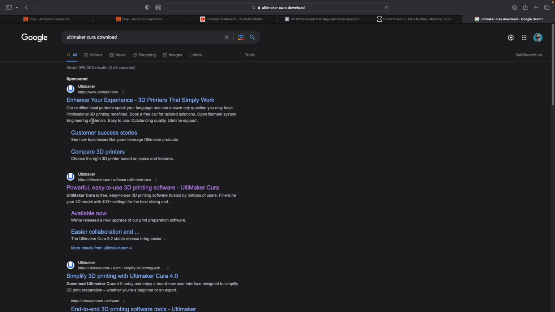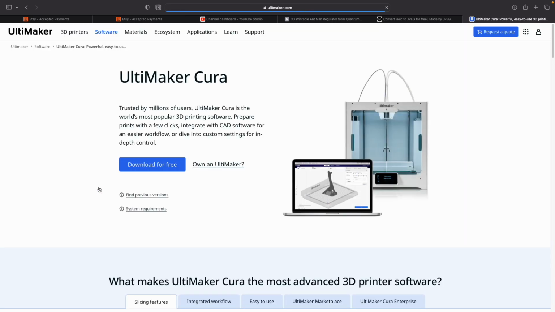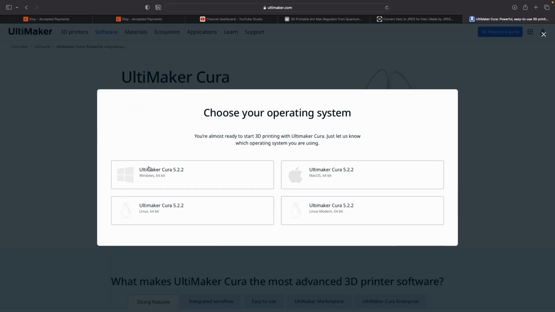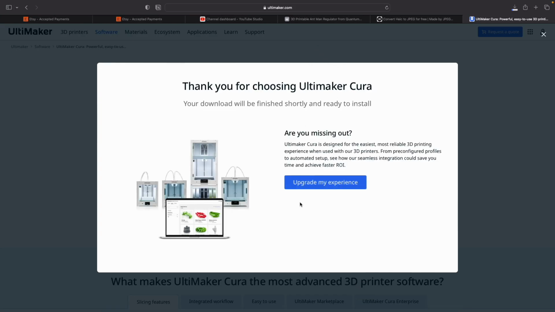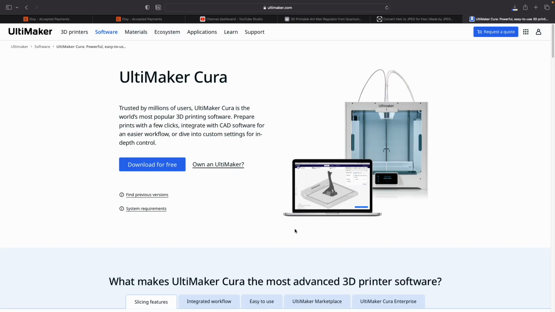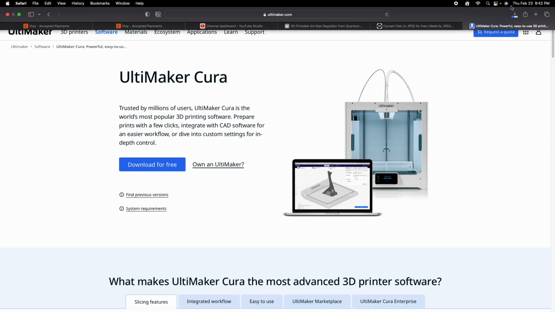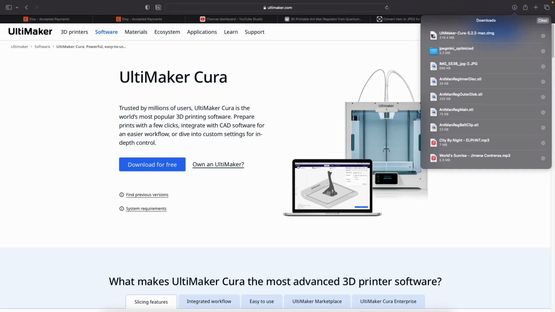Then click on this link. Click download for free. Choose your current operating system. Allow. You can X out of this. And it should be sent to your downloads folder. Once it's done, double click to open.